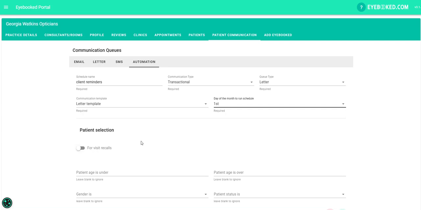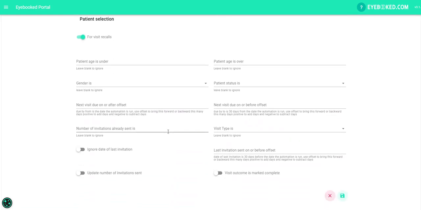Select the visit recall switch to display options to include visit data. This displays an additional 8 extra options. Let's take a look at each one in detail. First, the next visit due on or after offset field. This is a number representing a number of days either before or after the date that the automation schedule is run. It can be positive or negative.